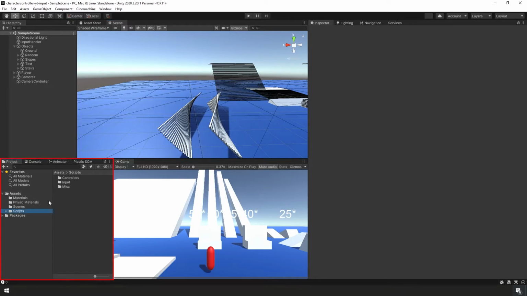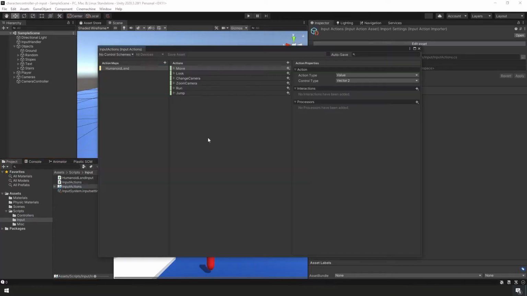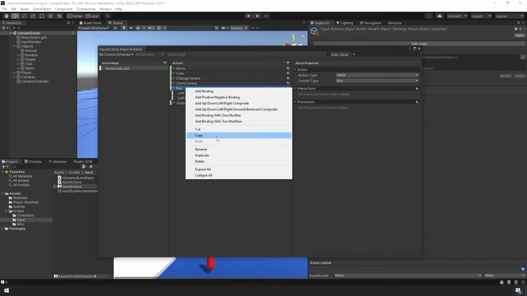We're going to click on Scripts, Input, and open up our input actions. In our input actions, we need to think about what we're trying to add here. We're trying to add the ability to crouch. That's going to be a button that we hold and press, and for the duration of the press, we're going to stay crouched. And what that means is we can set up this input exactly how we set up the input for our ability to run. So for all intents and purposes, we can just take our run ability here and copy exactly what we have here.